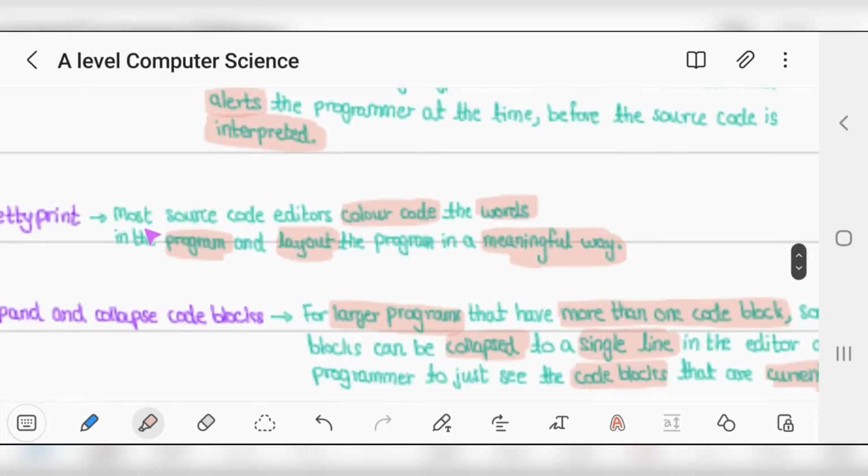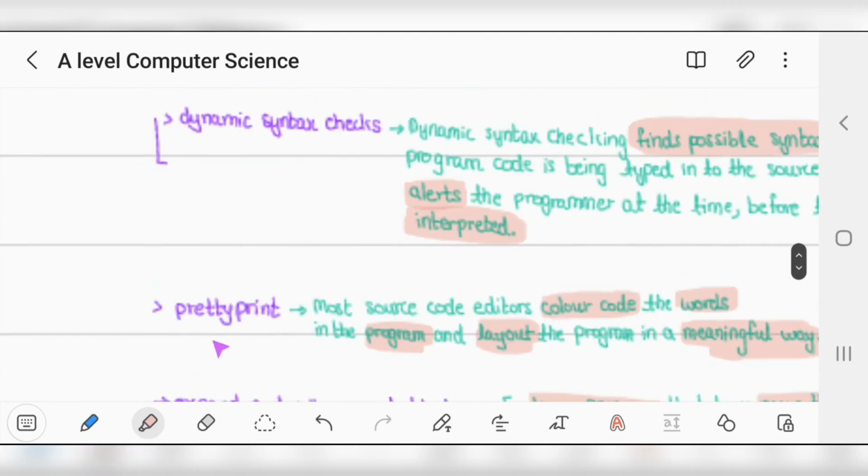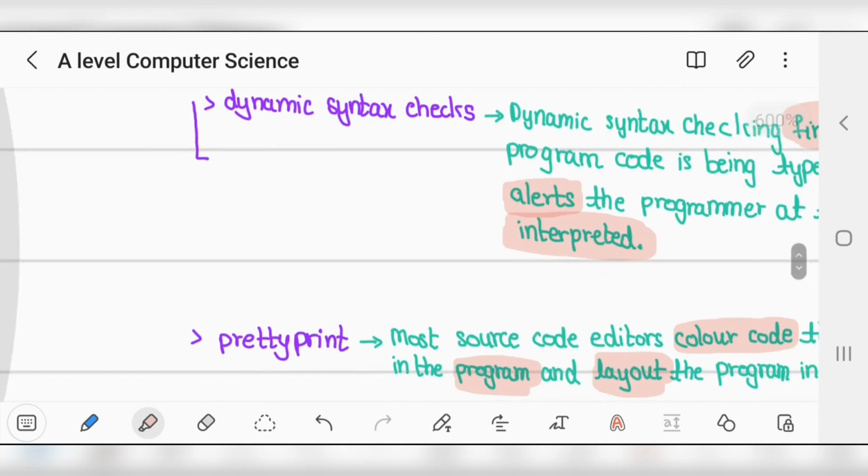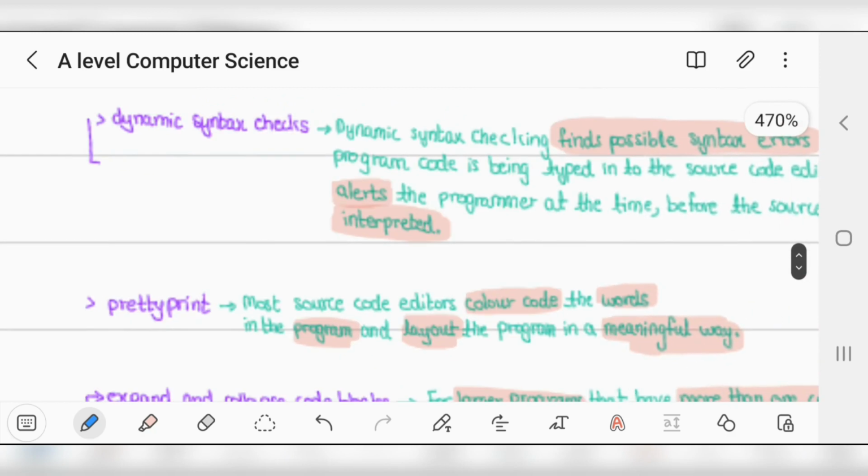Pretty print makes the source code editor color code. Okay, what do you mean by pretty print? For example, if you are using an IDE, for example in Java, we have some special keywords like public, void, new, and all these keywords become pink when we write them down. So it is more colorful and easier to read.